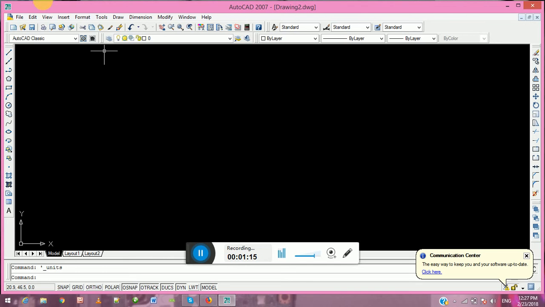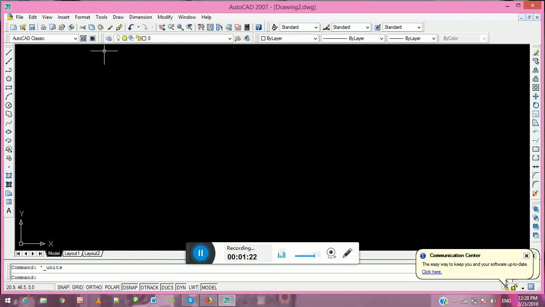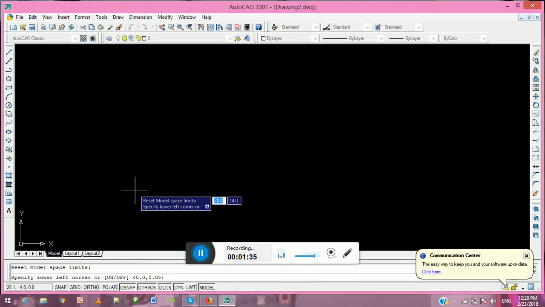So after setting out the units, I go to format again, click on format, then click on drawing limits. Drawing limits simply means the length and breadth of the paper that will contain your work. Once you click on drawing limits, you see where they wrote left corner. Left corner simply means this side, and right corner is up here. So to get a rectangle you need a left corner and a right corner. The left corner is always 0.00, so I'll just simply press enter.